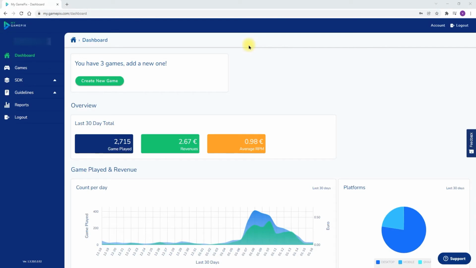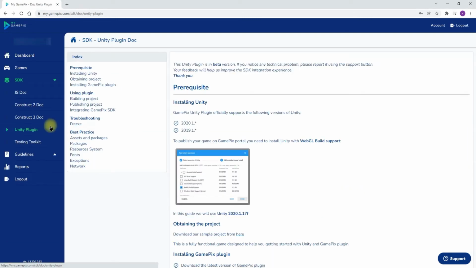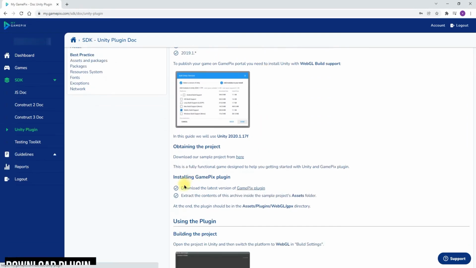In this tutorial, we will see how to integrate GamePix SDK into our Unity games. First, we need to install GamePix plugin. Log into your GamePix developer page and under SDK panel, select Unity plugin. Here you can download the plugin.